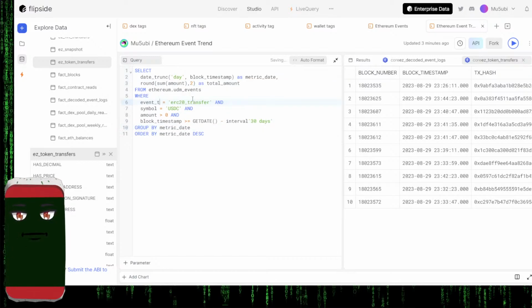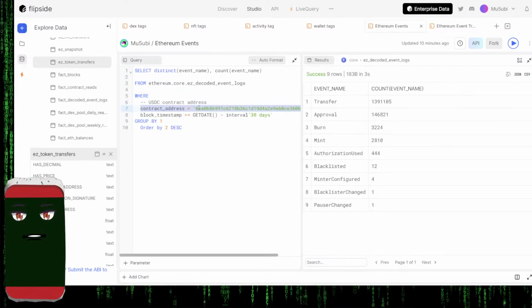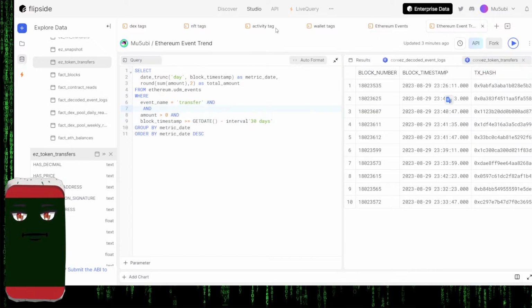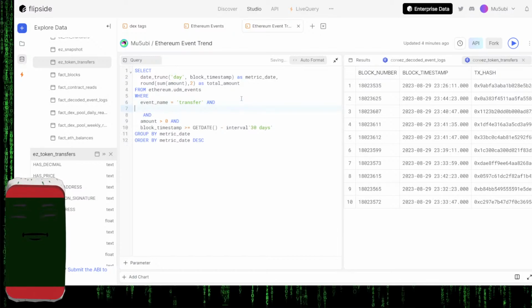It's going to be event name equals transfer and contract. We'll go over here from our Ethereum events. We'll copy this again. Close some of these out so we get them out of our way. Let's see what this gives us.